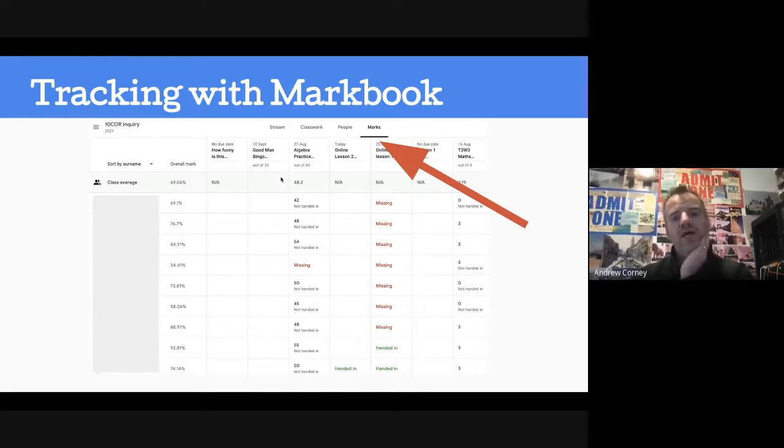But you can also add in an assignment that maybe wasn't done through Google Classroom. So that algebra practice test, that was done in Education Perfect, but I put in the grade in Google Classroom so I could get an overview in that Markbook of who's been doing what.